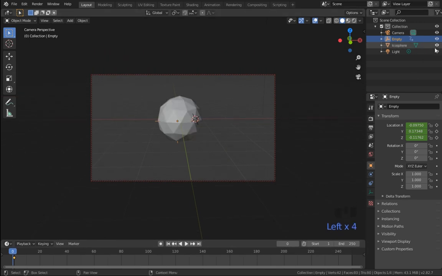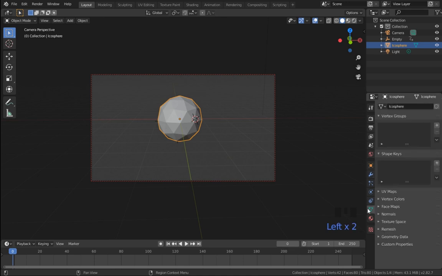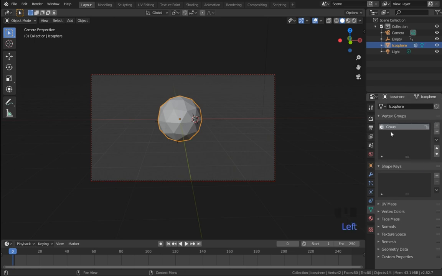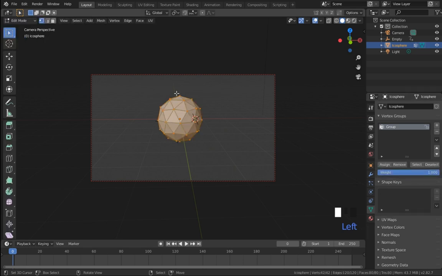We're going to make the icosphere visible again, and yeah, the vertex weight proximity of course needs a vertex weight, so we need to add a vertex group to our icosphere. I'm going down to the mesh menu and to the tab of the vertex groups and add a group, and in edit mode we need to assign the vertices to the group.